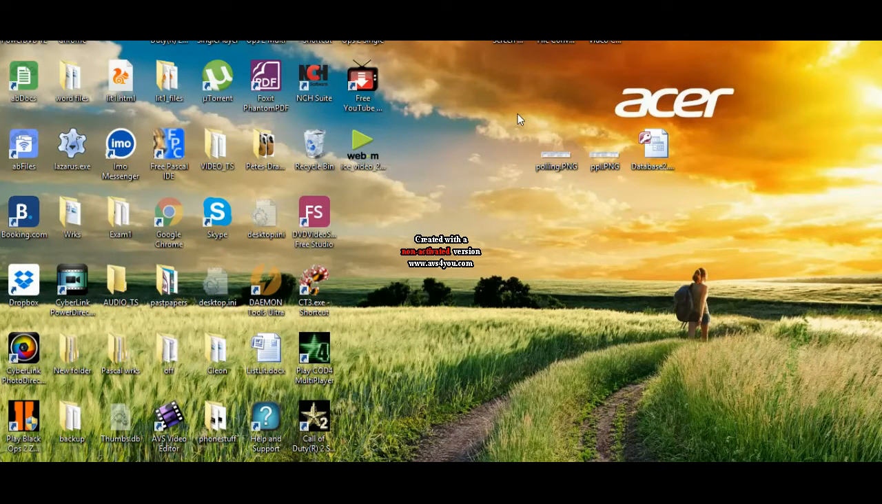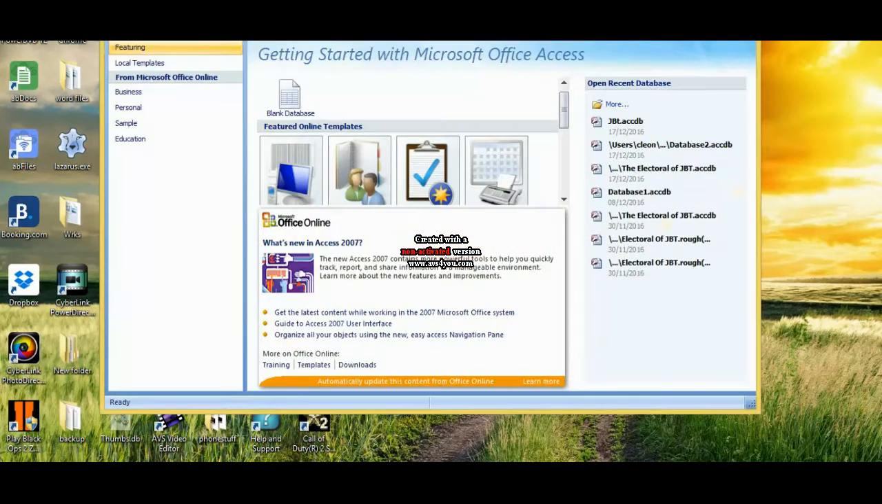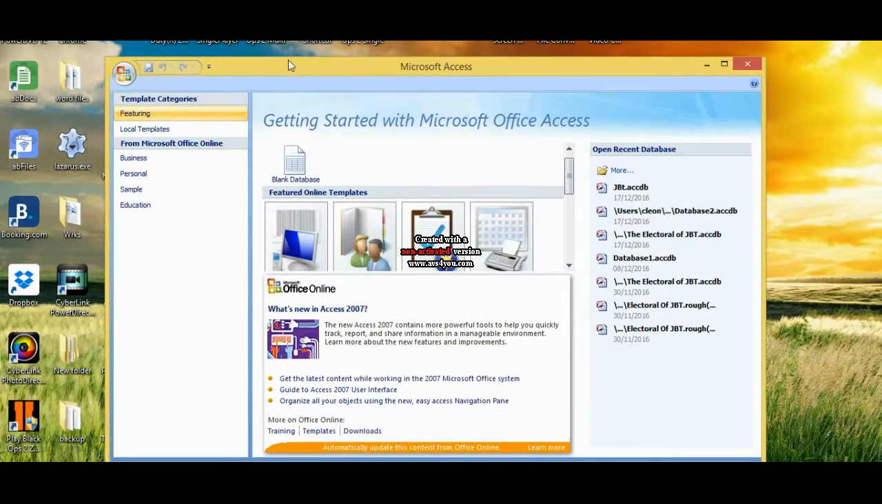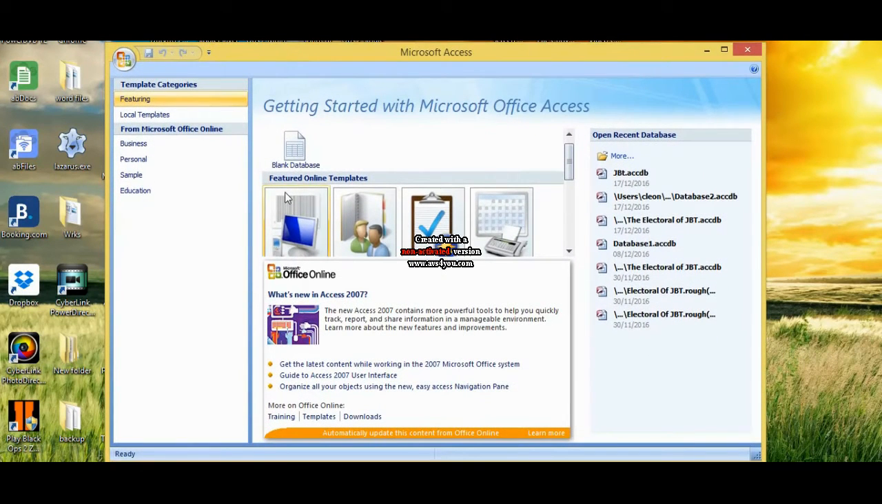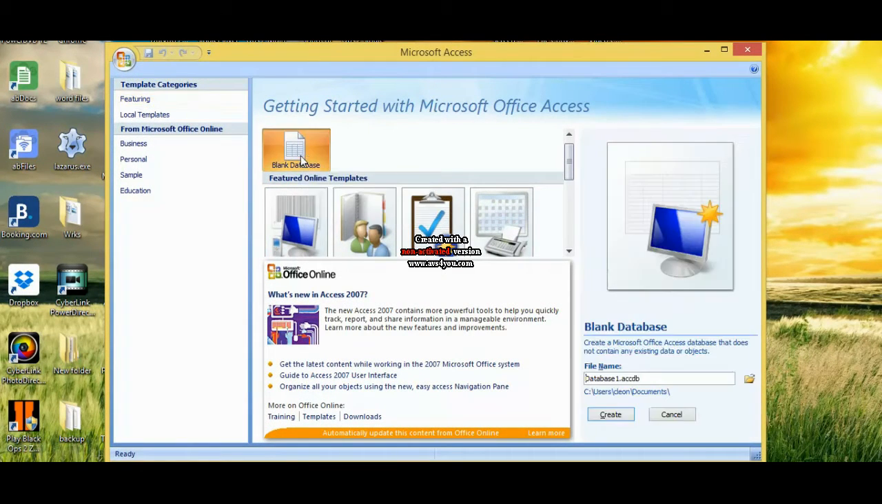So remember guys, to make sure that your database is in a format from 2007 to 2010. So I'll be using 2007 here today. It's supposed to create a blank database, and I'm going to name my database JBT.